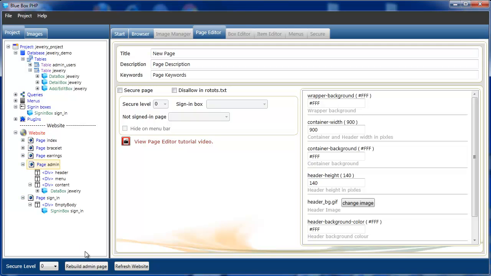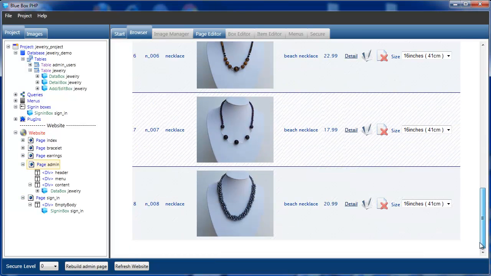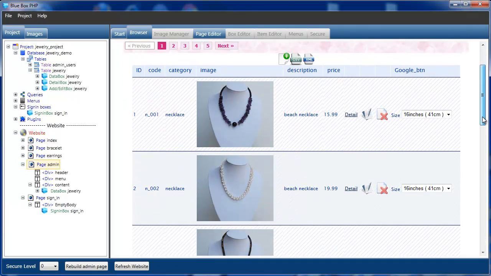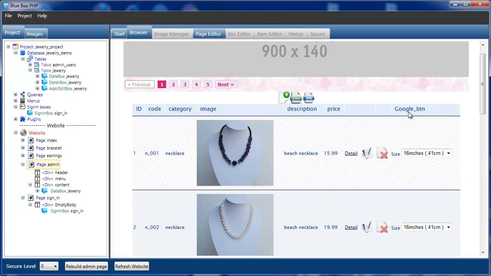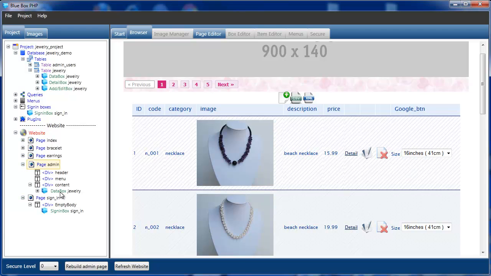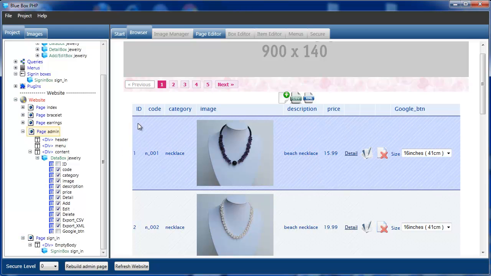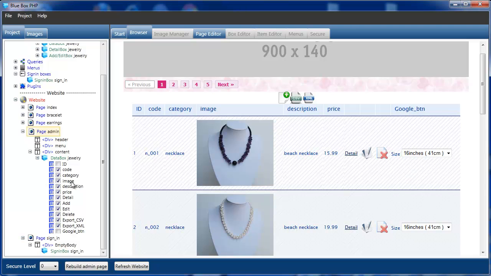If we now rebuild our admin page, okay, so we can see straight away that we've got all our products there with an awful lot of fields we don't really want, like the Google button, etc. So if we open up our jewelry data box in our admin page, we can switch off and reorder items that we don't want. So we'll switch off our Google button. We don't want to display that. We don't want to display our ID column, and I think we'd also like to bring our image, show our image displayed first.